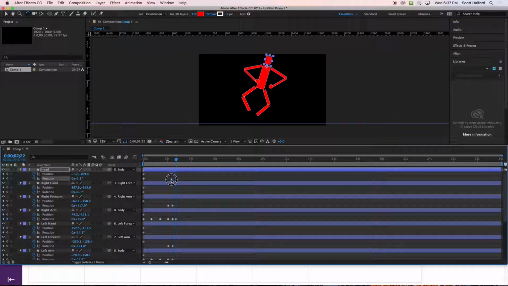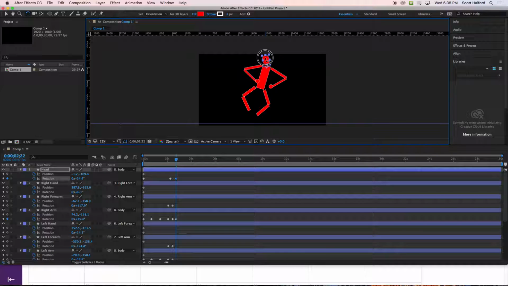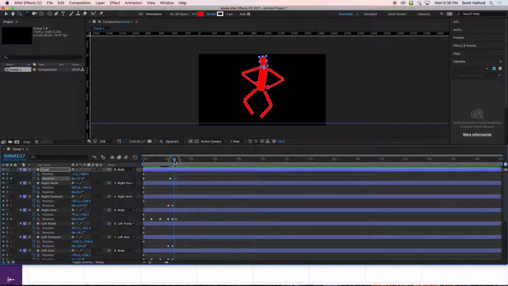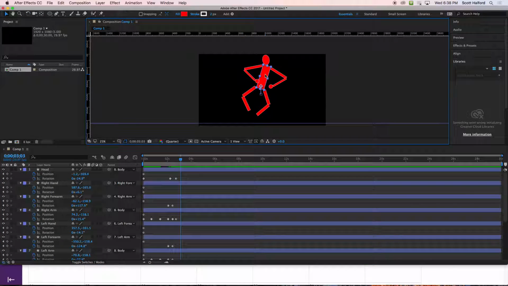Add a keyframe, move that one back. See, the reason why I added that keyframe and moved it back is because I need to make sure it's not moving until I'm ready for this jump to happen. Keep that going up, keep that going up.